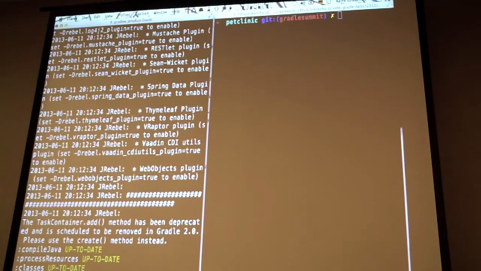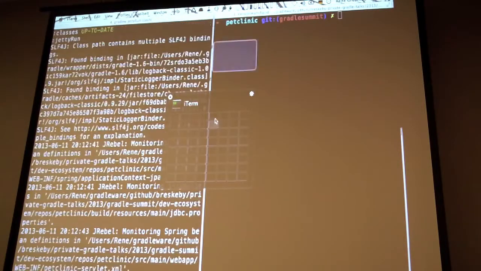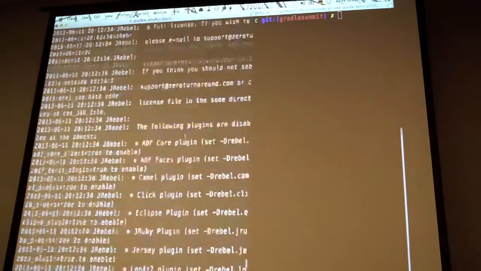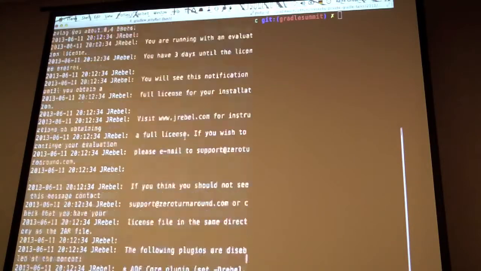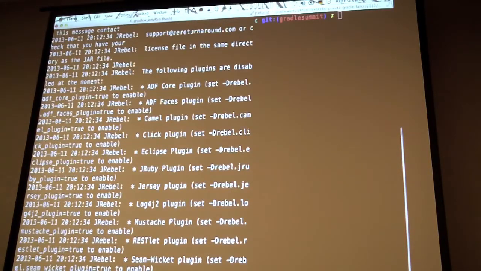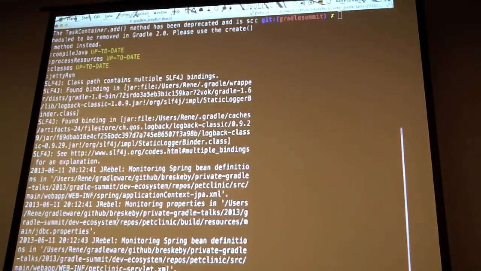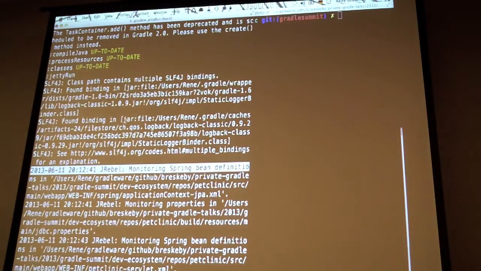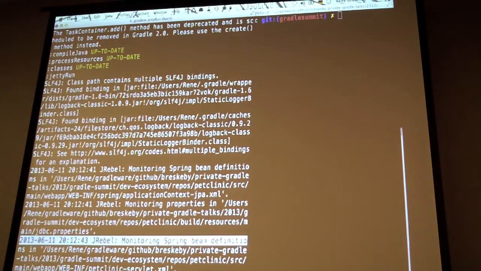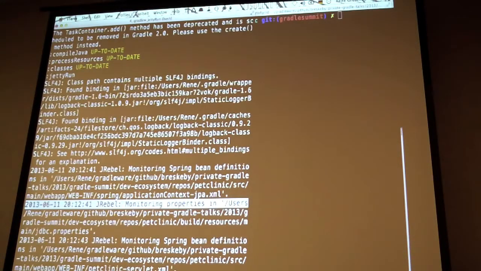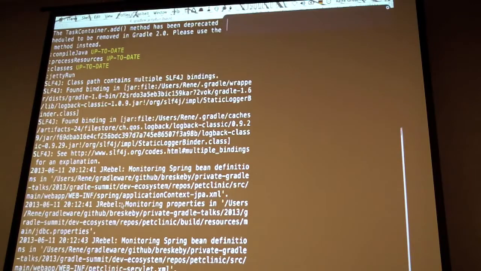And as you can see, they provide a lot of plugins for Wicket, for Mustache, Restlet, VRaptor. They deal very well with Spring projects, Eclipse support, Camel, Jersey, whatever. You can change your log4j configuration ad hoc, and it will be automatically picked up. So here we see that JRebel is monitoring our property files, our Spring bean definitions, and our classes.